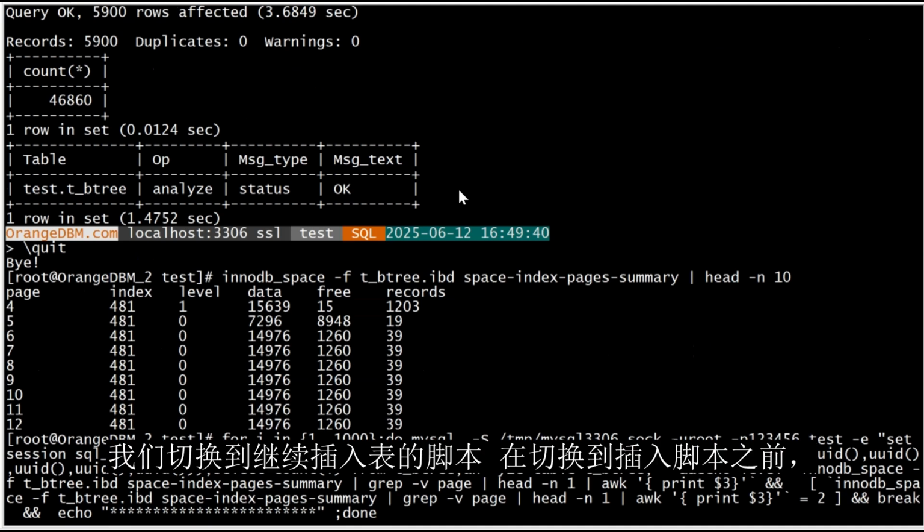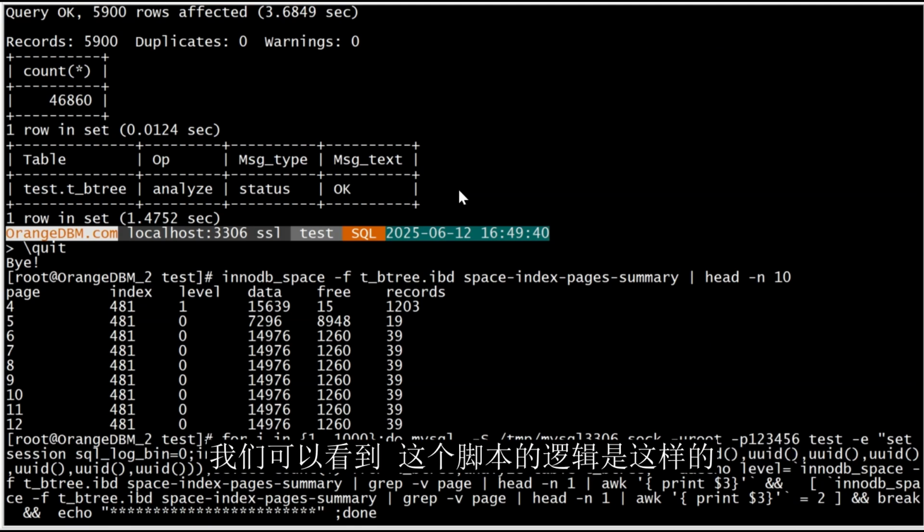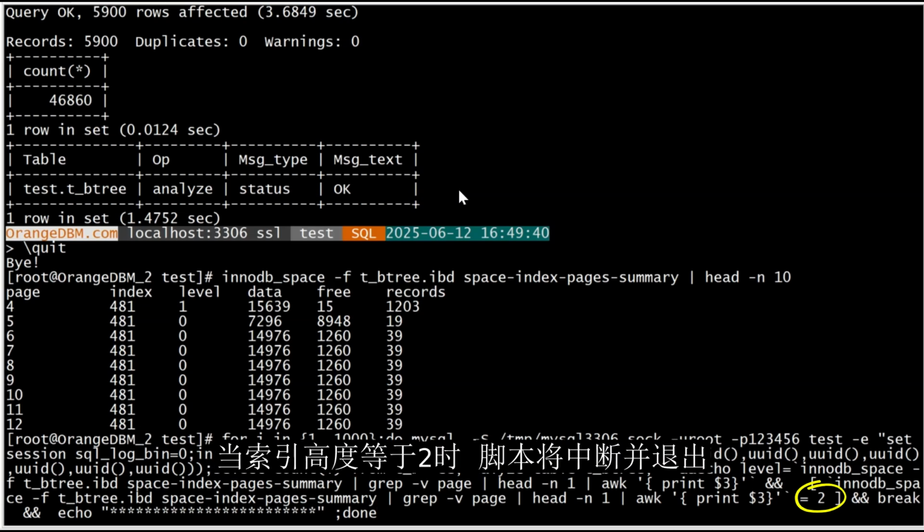We switch to the script that continues to insert the table. Before switching to the insert script, we can see that the logic of this script is like this. When the index height is equal to 2, the script will interrupt and exit.